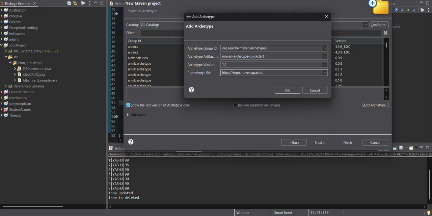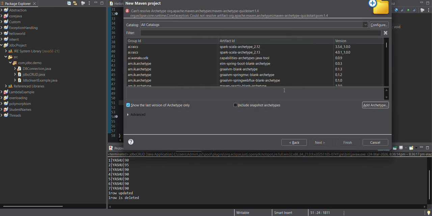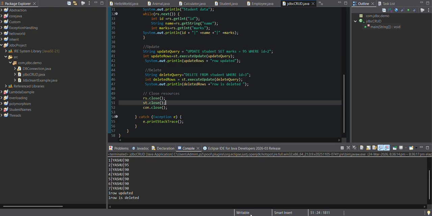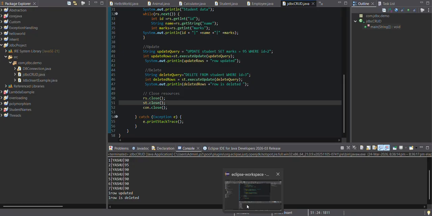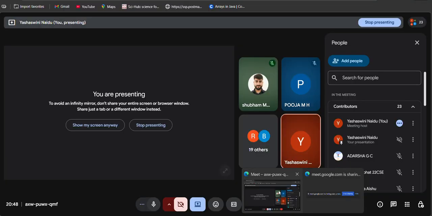Apache, org slash maven. Okay, I'll just fix this because mine is an older version.